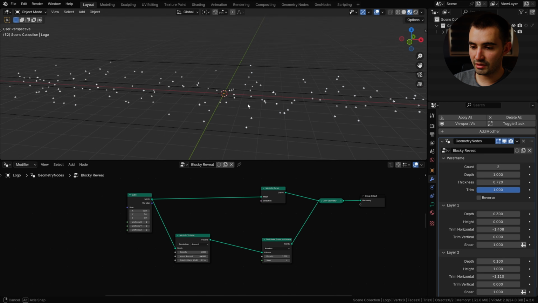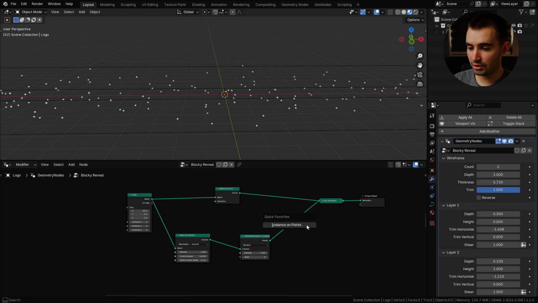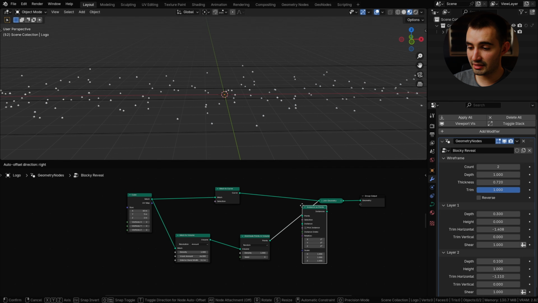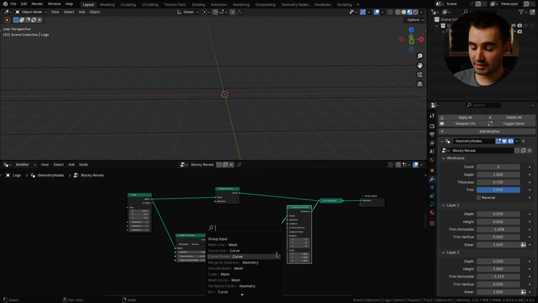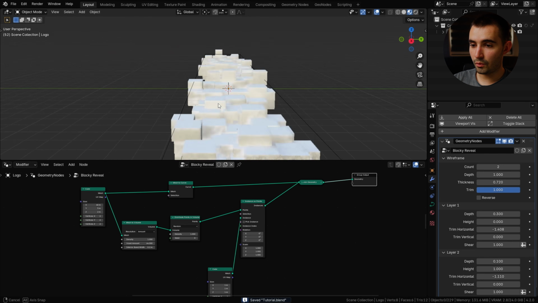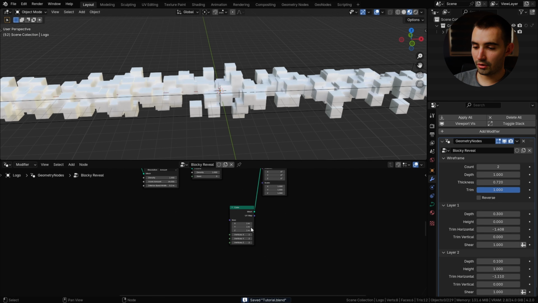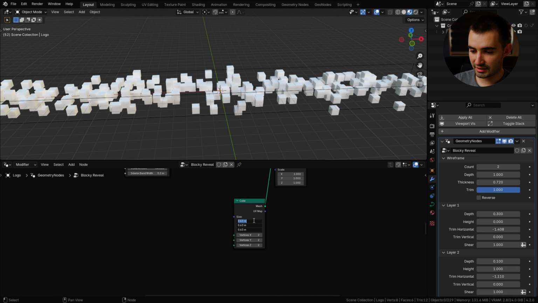So now we have a bunch of these points. And then again, we can hit Q to access the quick favorite instance on points. And for the instance, we want to use another cube. And now we have a cube party. They are a bit big though, so let's just set the size. You can click and drag down on all three of them and go 0.1.